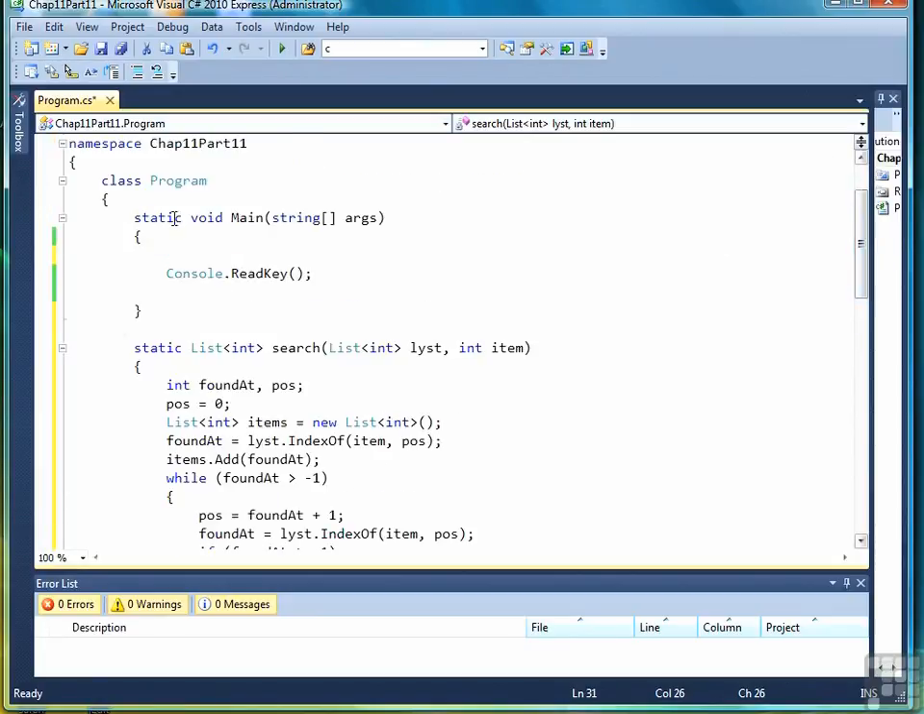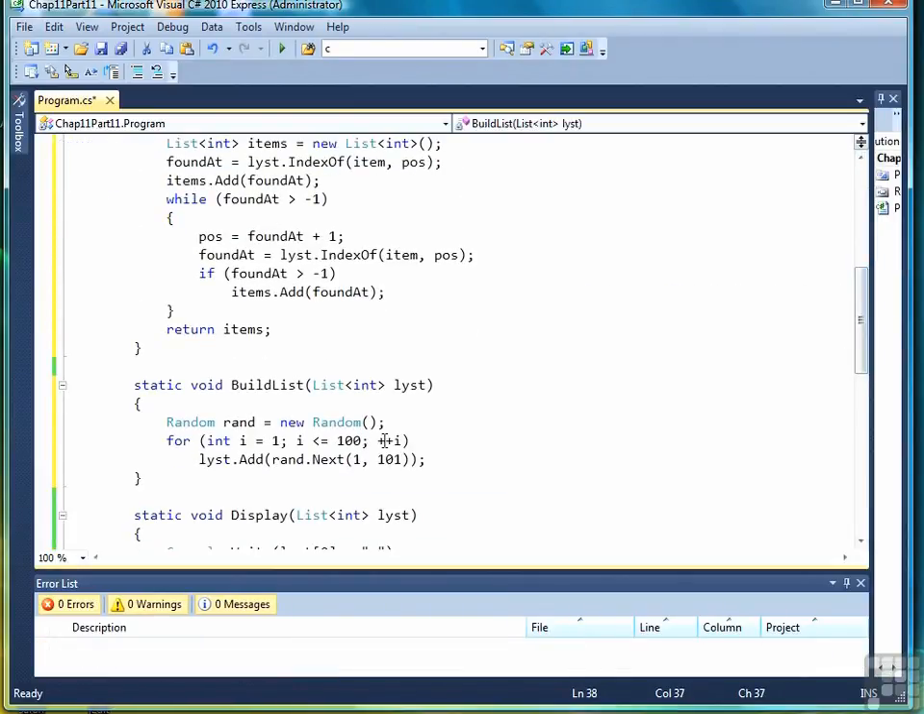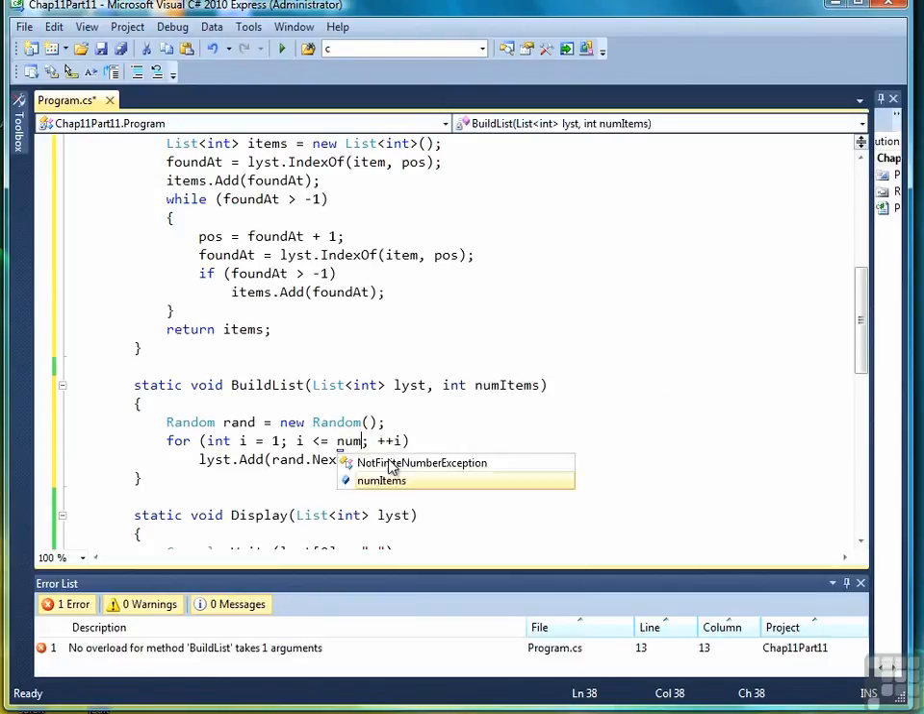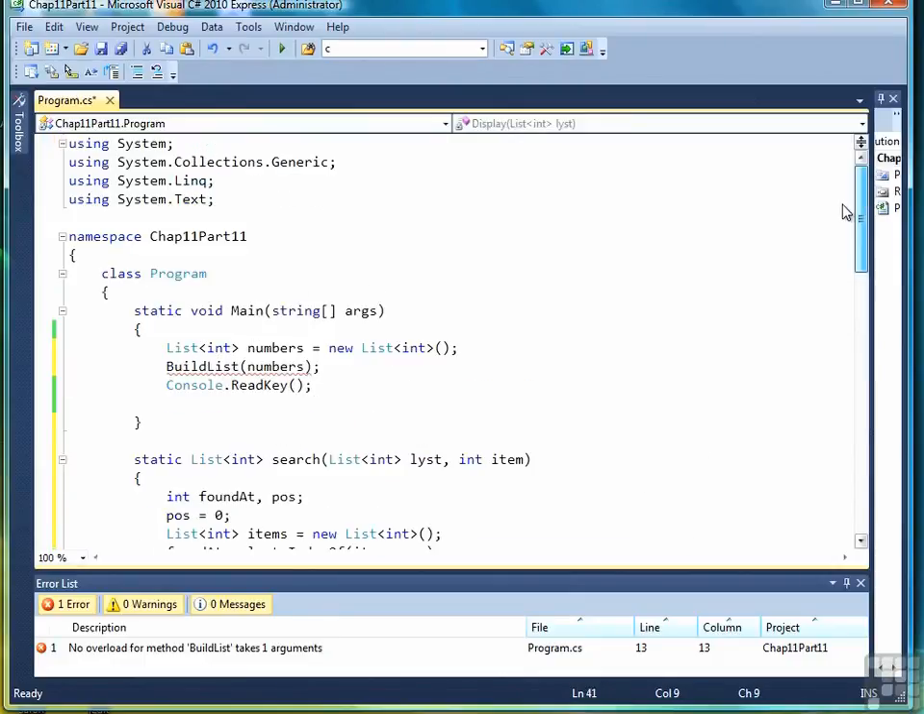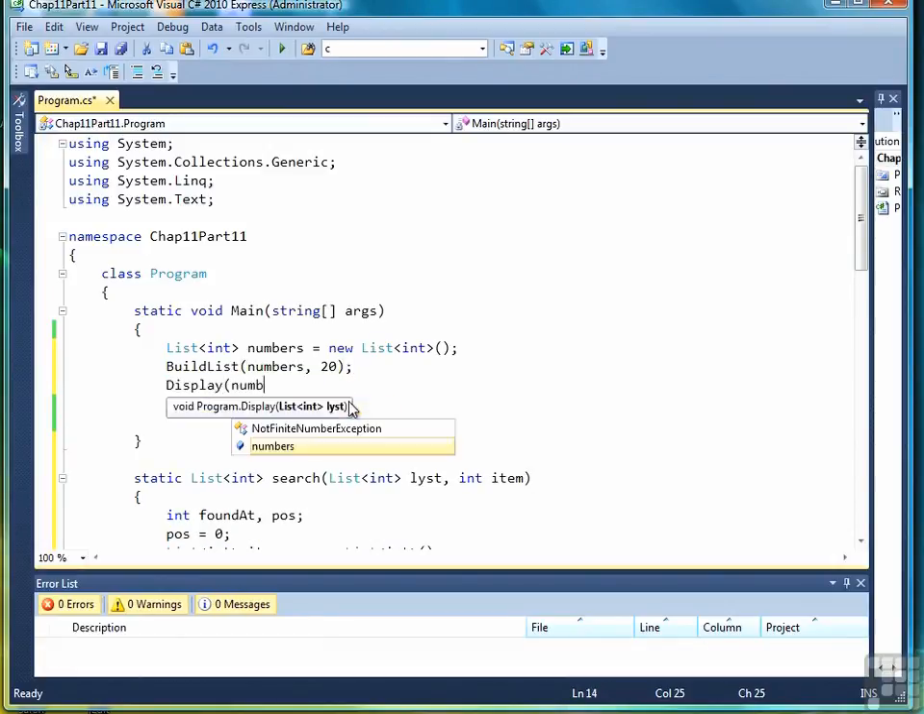All right, so let's write a program to work with that. We'll keep the list short so we can look at the items. Our build list method is only set up to enter 20 items. We could actually modify the method. Let's just do that right now. Let's change this: int num items. And then up here, where we call it, we'll tell it how many we want. Okay. Then we'll display the list.